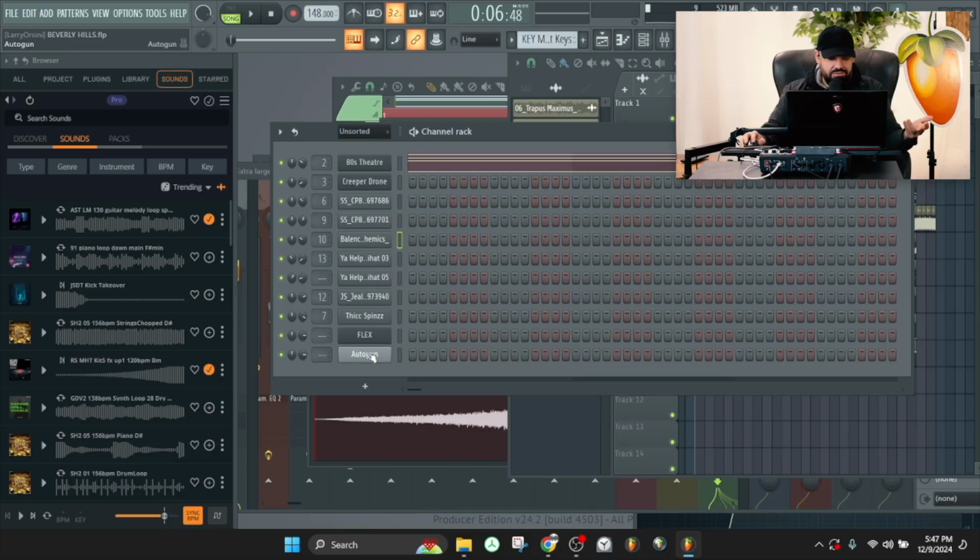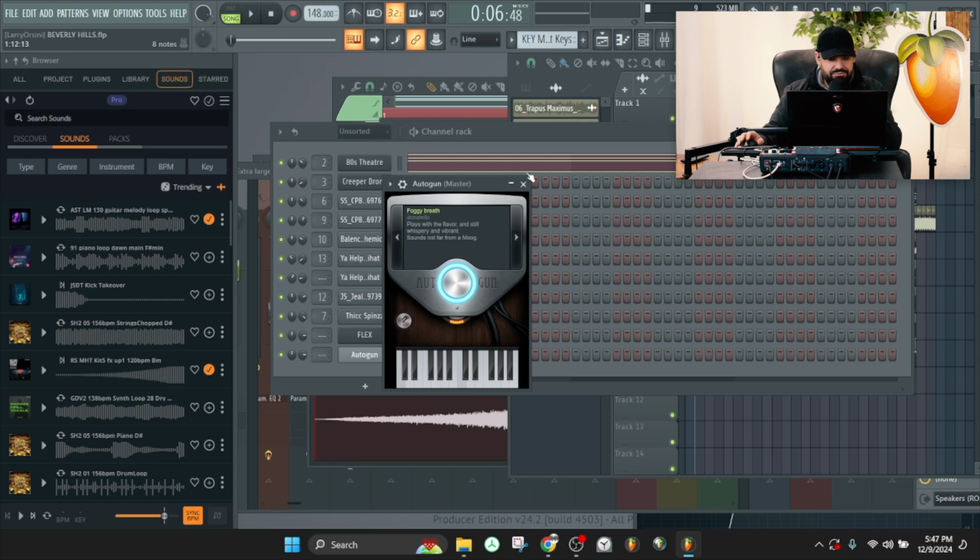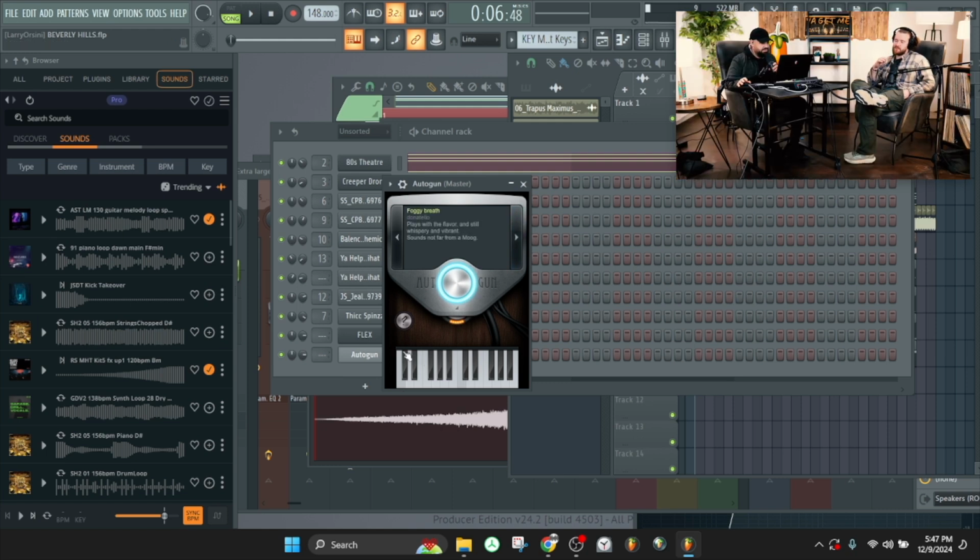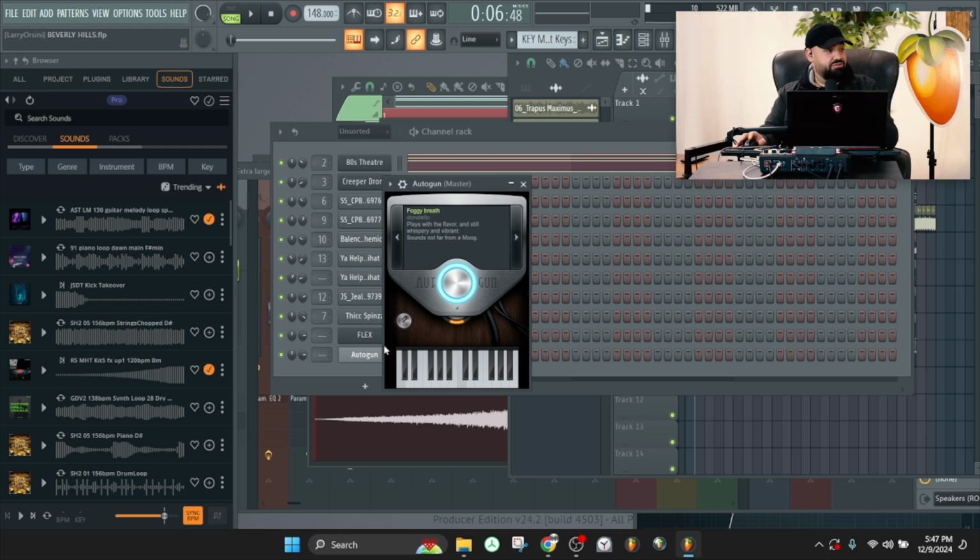By the way, Autogun is the most different plugin that there is in here. All you do is click left and right on these, and it has a sound goodizer button in the middle. You just click left and right, and it says the preset is Foggy Breath, and it plays with flavor and still whispery and vibrant. Sounds not far from a Moog. And by the way, it gives you an explanation of what the preset is.